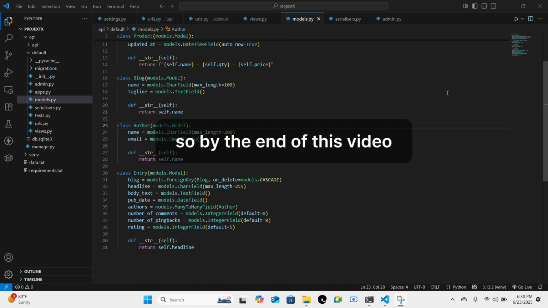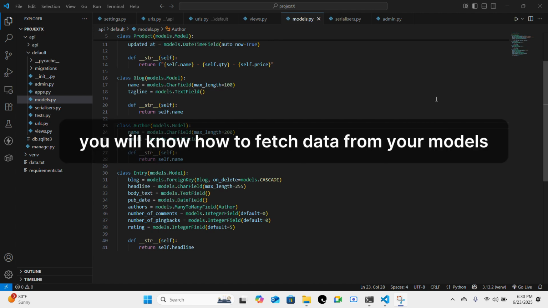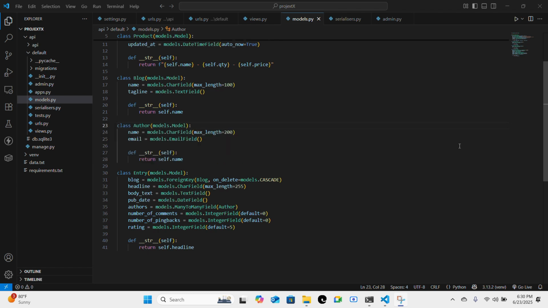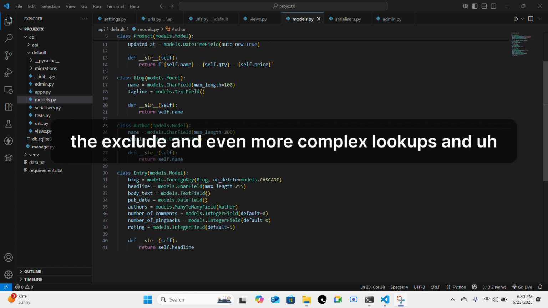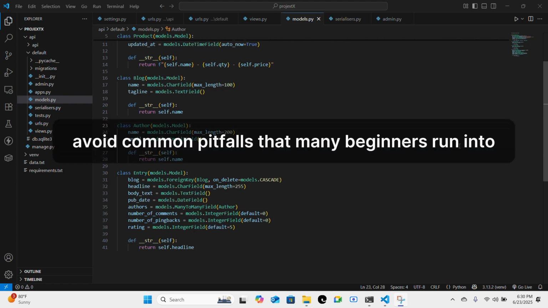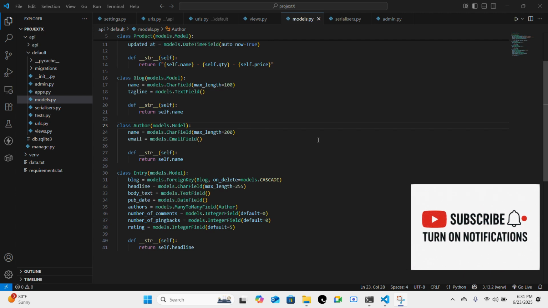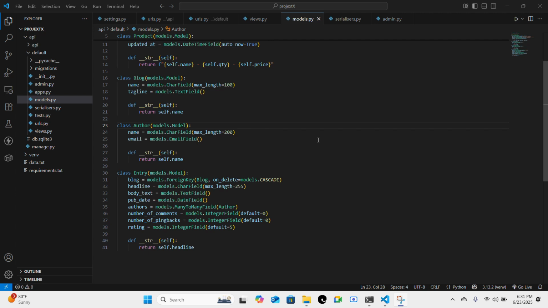By the end of this video, you will know how to fetch data from your models, filter and sort query results, use get, filter, exclude, and even more complex lookups, and avoid common pitfalls that many beginners run into. The last time we did pretty good work, and today again our focus is on the queries.